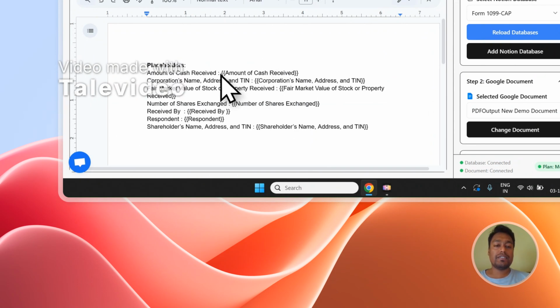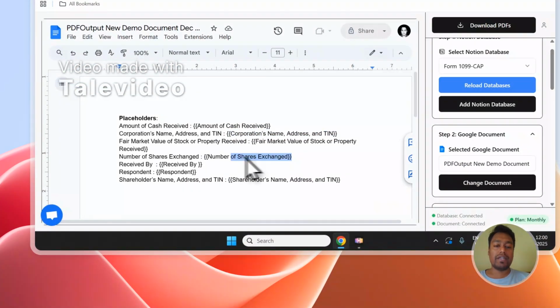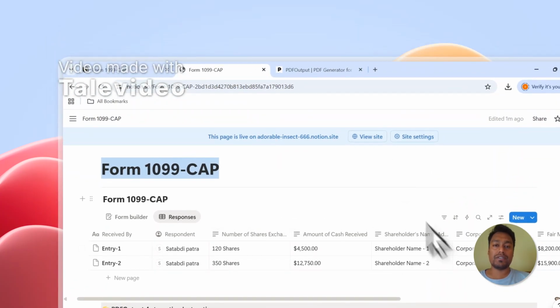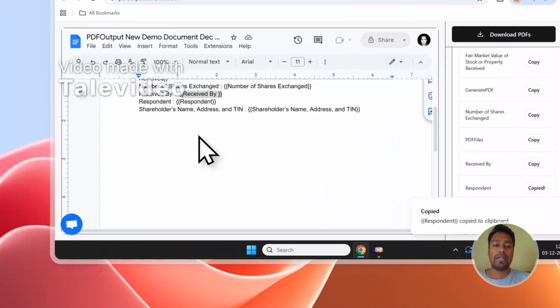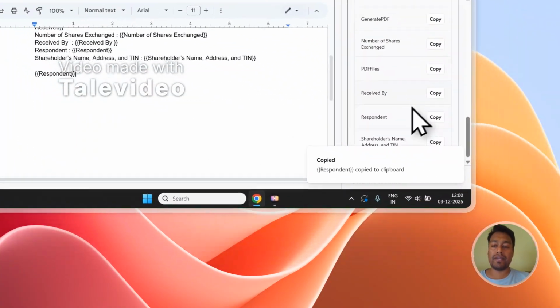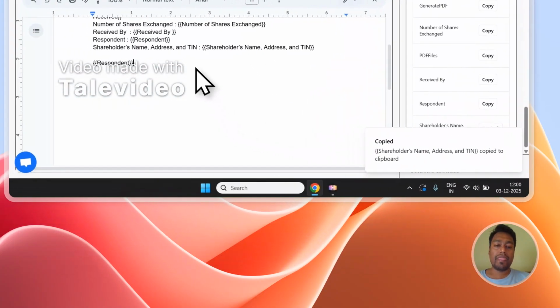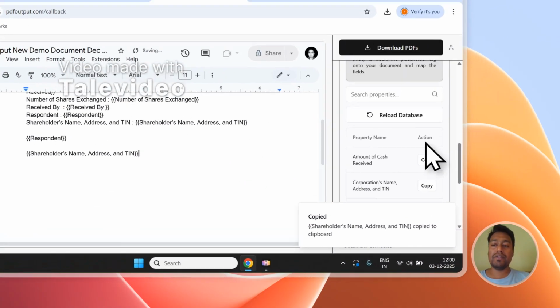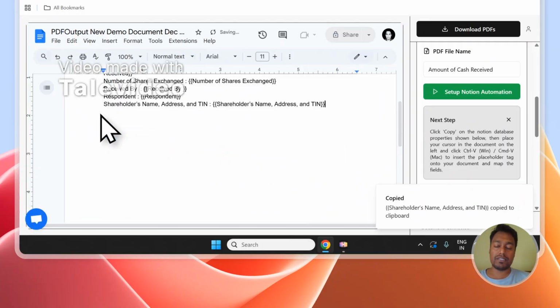So anything that you see inside double curly brackets are already the fields which are available in the database, which have been put up over here. Okay. So anything that's showing inside double curly brackets are the same fields which are going to be replaced to create the PDF file out of this. If you want to manually add any property, simply click on copy and the value is copied and you can paste it onto the document anywhere. Okay. So let's say I want to add respondent, that is copied. If I want to add shareholder name, that can be copied anywhere. So you can simply use Control V or Command V and you can paste the property right inside the document for your use case.